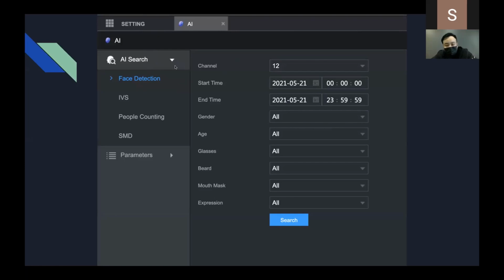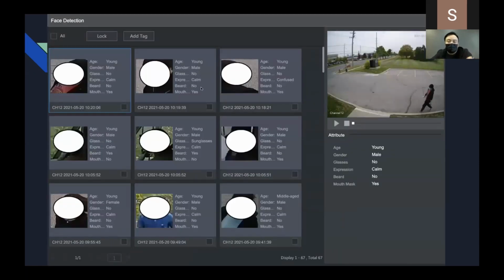Under the AI search, it's pretty much similar, but this one has different filters. It will detect the objective's gender, age, whether they're wearing glasses or not, have a beard or not, whether they're wearing a face mask, and the expression of the target. Once you've done the filter, for the demo, I just use all. I cover all the faces just for privacy issues.